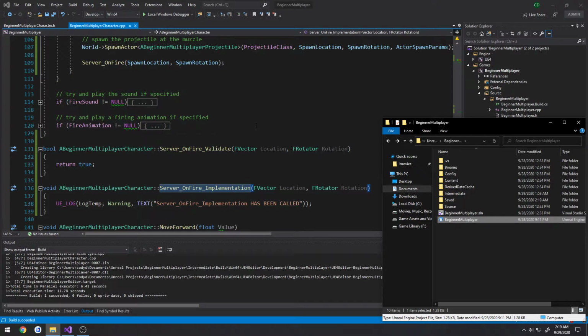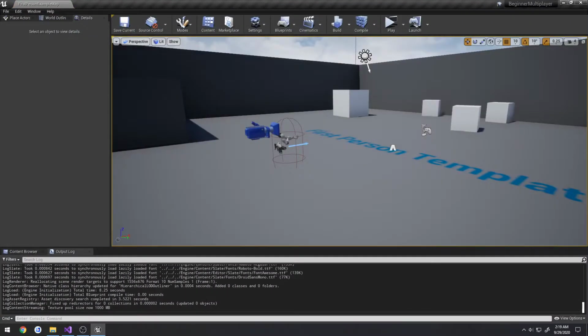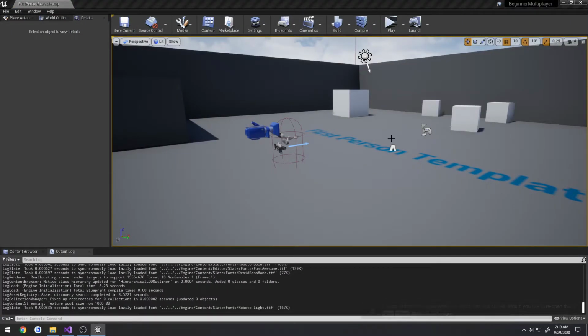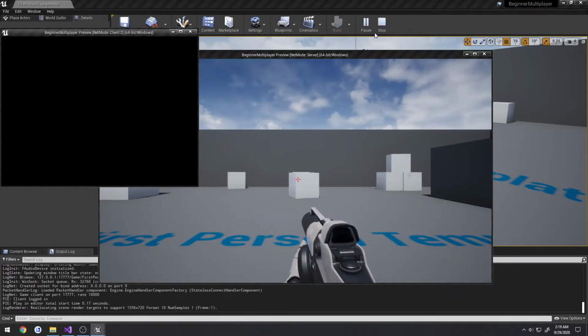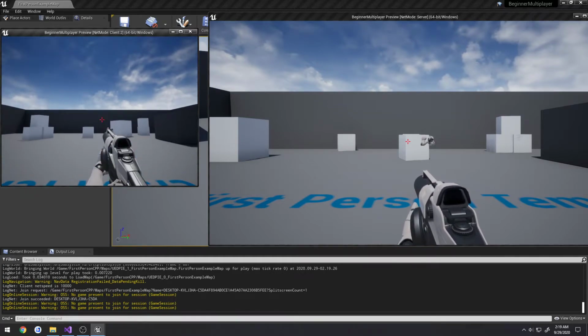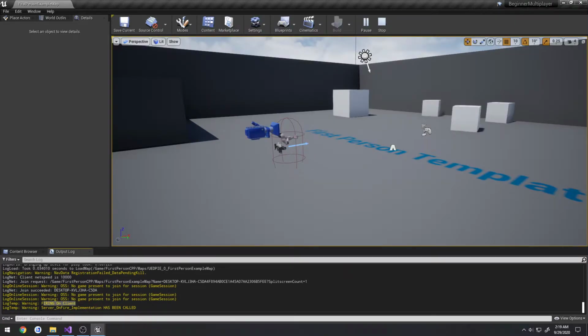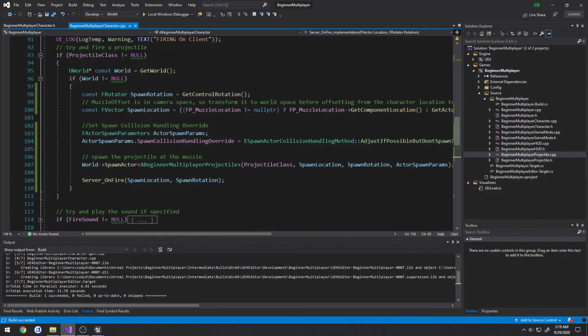And neither does Live++. I don't know why. Okay, here we are. We have the log open. I play with two clients, and I want to shoot on the client. So if we watch the log at the bottom, we should see two logs where it says now firing on client and server on fire implementation has been called by this function call right here. So we successfully went from the client to the server.